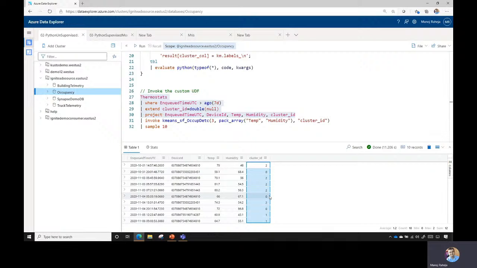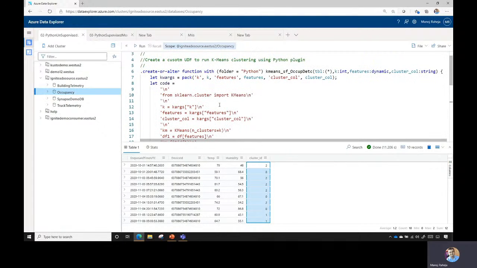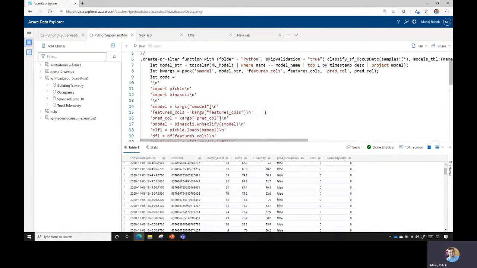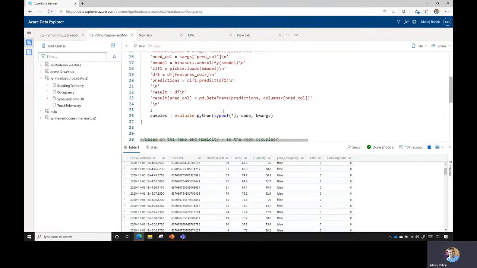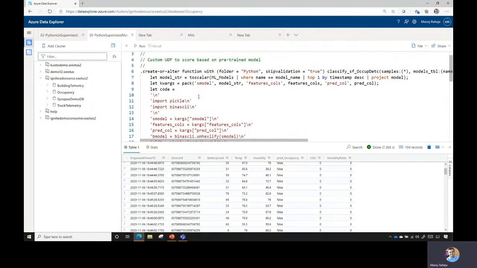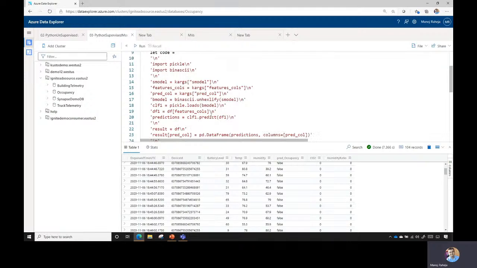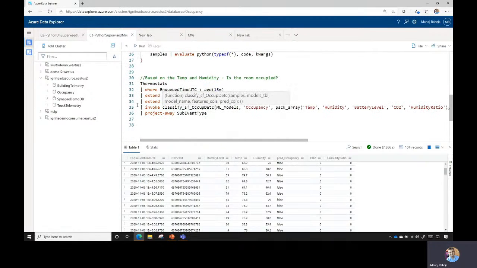And also the Python plugin is capable of handling distributed algorithms and distributing the workload across multiple nodes. So this is an unsupervised learning scenario, but you can also bring in your own model and store it as a string in one of the tables, load it at runtime using Python, and then score it. So in this case, I have another user-defined function where I can do scoring. And again, to the user, this is the only thing that is exposed, and they don't need to worry about the complexity.